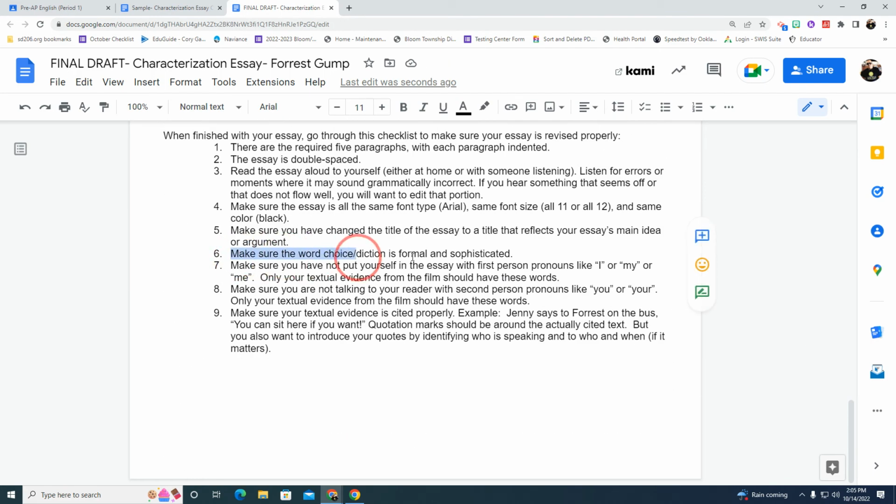It then says make sure your word choice and diction is formal and sophisticated. So that means go through your essay and make sure that you have nice, strong language, that you're not using some really boring words and adjectives and descriptions. Try nice, proper language. Make sure that it's all proper.